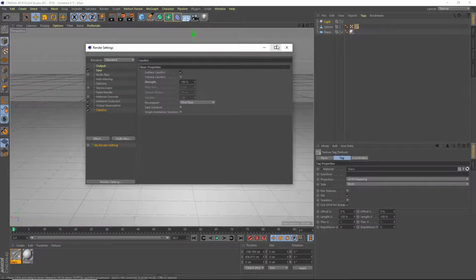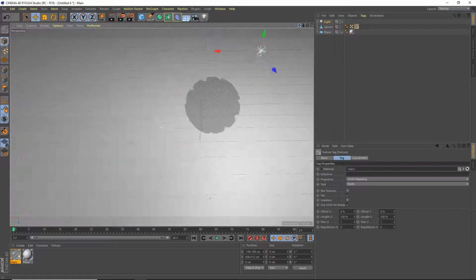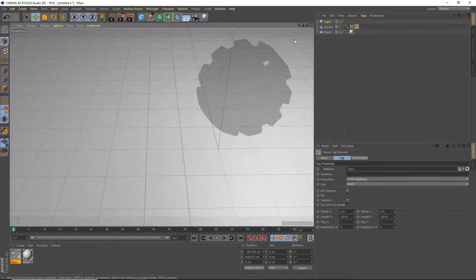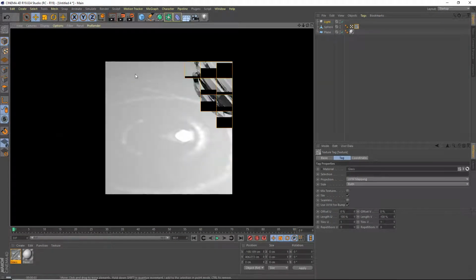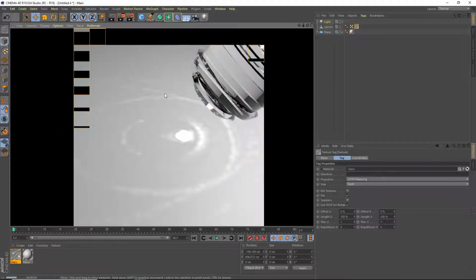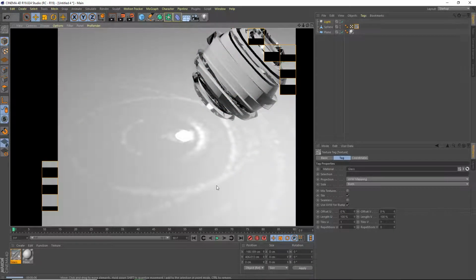So that's that. Now, we'll do a little test render. And we'll see how it looks. So, I'll just kind of go in like that. And we'll do a little test render. And you can see, caustics are working. So, you get pretty interesting caustics here.